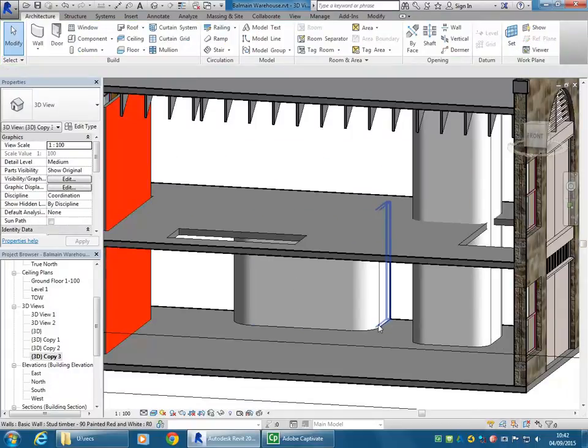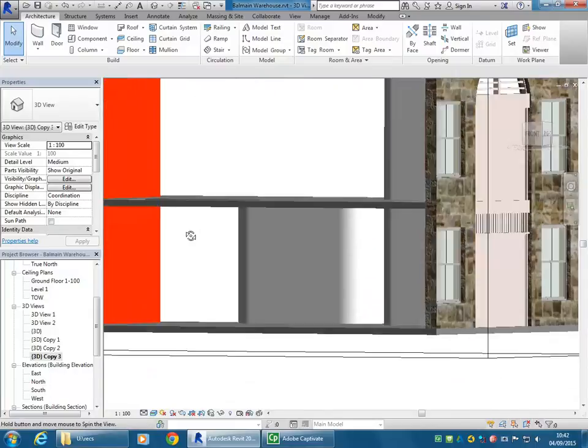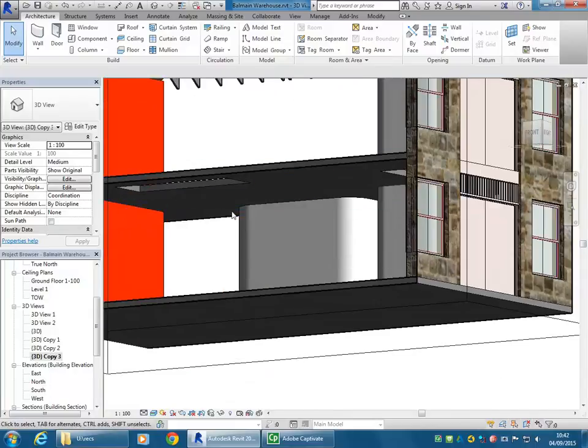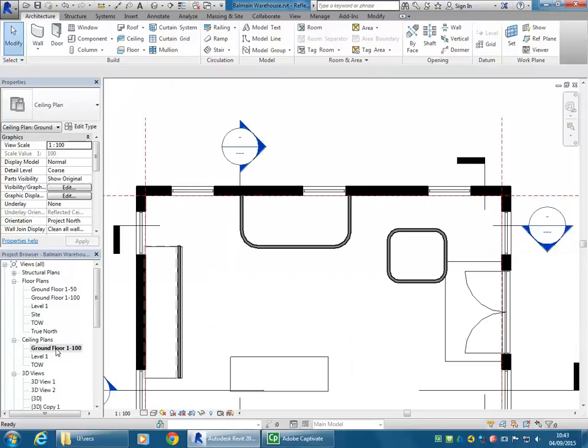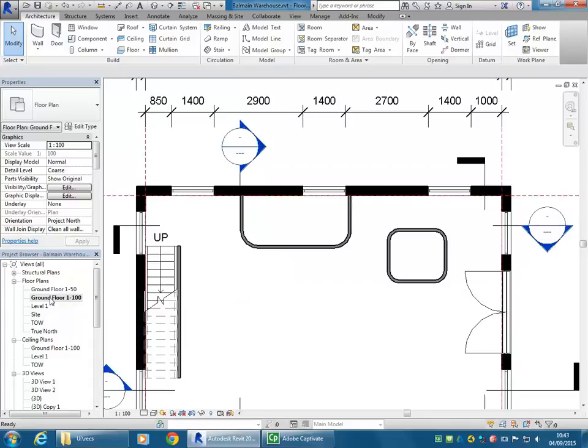Then you might think about putting ceilings inside those areas. So we have the main ceiling, which you'll have to draw separately, and that we'll look at later. But in those enclosed areas, you can easily put a ceiling in without doing very much. So you'll have ceiling plans as well as floor plans.